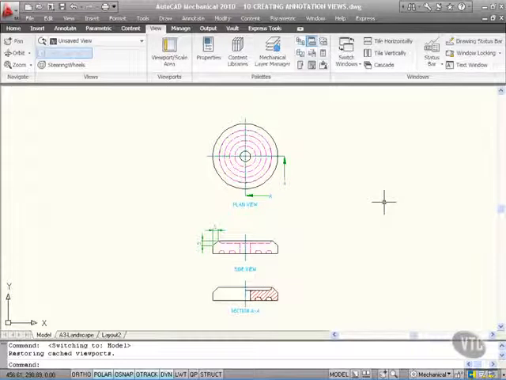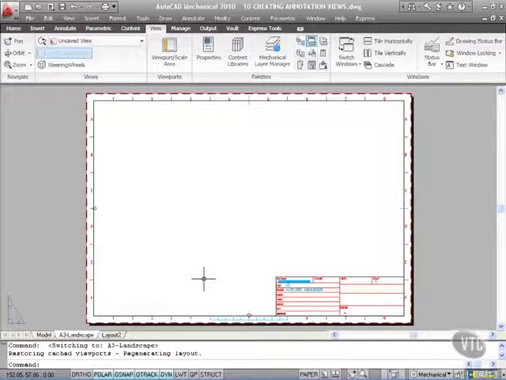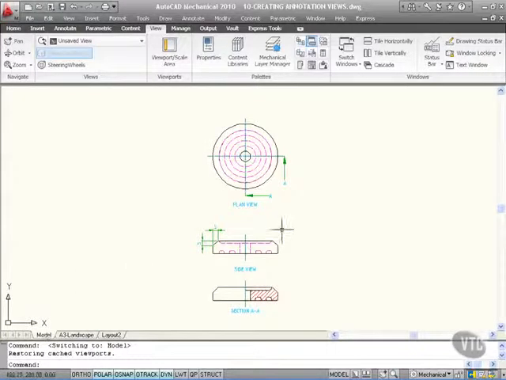So let's have a look now at creating annotation views in AutoCAD Mechanical 2010. Now the benefit of creating annotation views is they can be dropped straight into your Layout tab, our A3 Landscape tab here. And they can be taken straight from the model space here where you're working full size. So let's have a look at those now and have a look at creating some annotation views.